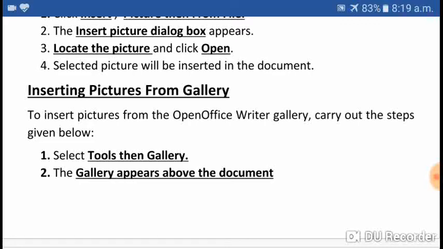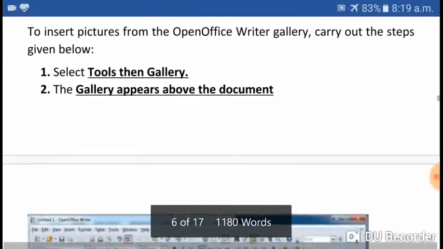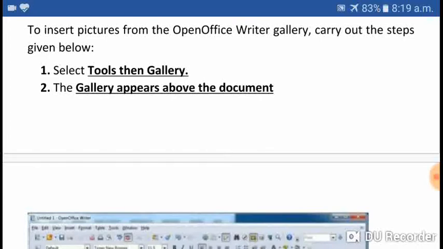Next, inserting a picture from the gallery. Yes, from the gallery we can also insert. In the gallery there are predefined images, pictures, and icons that come with the OpenOffice software, which we can insert. For this, select the Tools menu and then select Gallery.